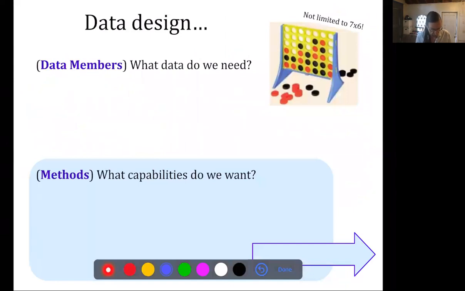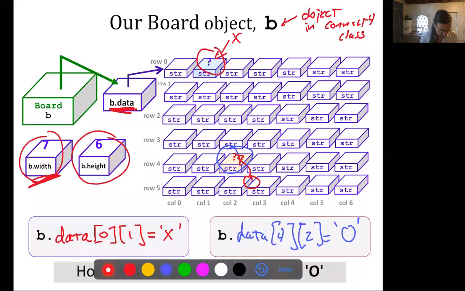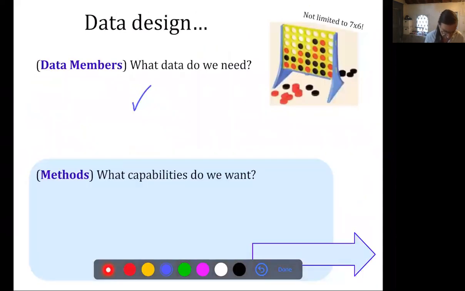Okay, methods. So we talked about the data. The data is width, height, and board, right? Width, height, and data. Those are the attributes, the data members. Okay. Width is just a number, height's a number, data is a list of lists. Methods, let's move on to methods.